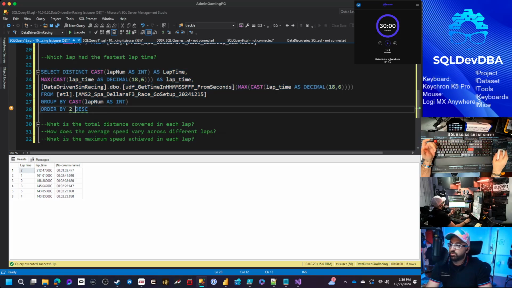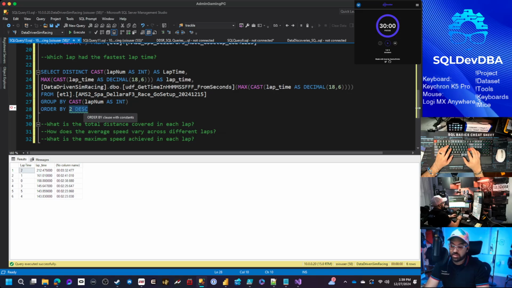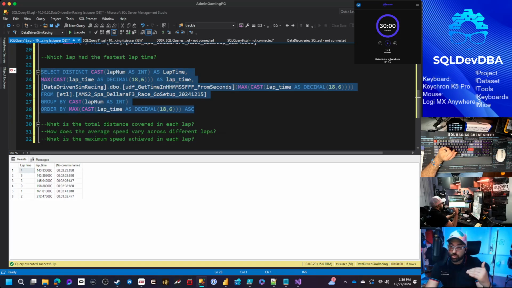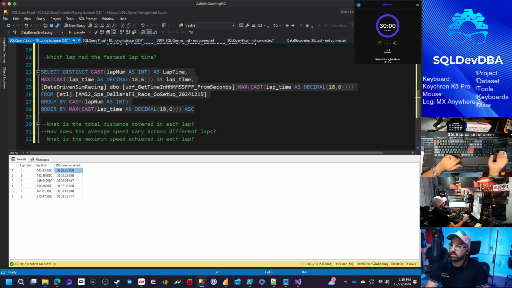If you're doing this in an interview, never use the 2. I'll appreciate that you know it, but I'll also think you're very reckless, because at any point someone can add a column and then suddenly your 2 is for a completely different column. And I actually need it to be ascending, right? So what I'm going to do is actually do the full value ascending, because in the world of motorsport, the lower the better, right? So my fastest lap was 143 seconds, so 2 minutes 23 seconds and 830 milliseconds.